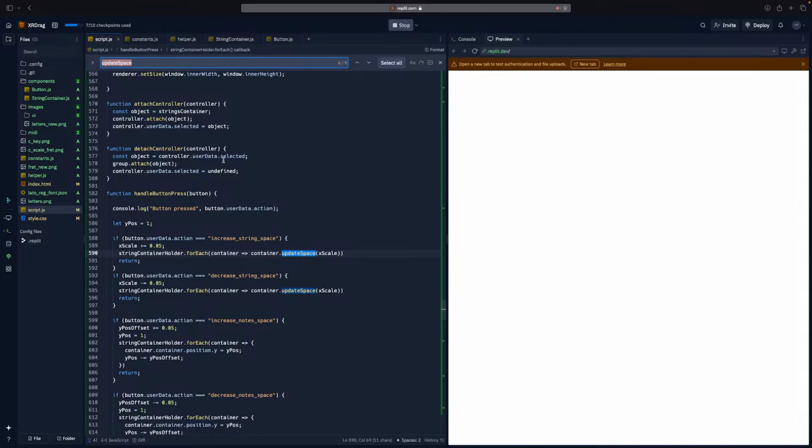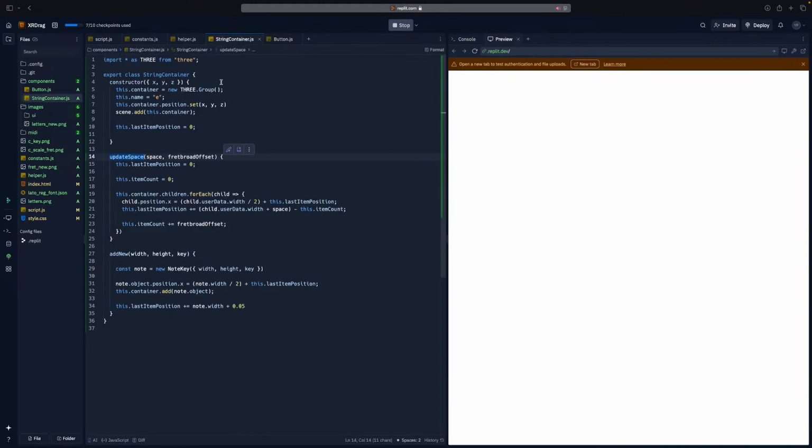So one thing that can be done is make the string container hold the reference of the threadboard offset, maybe, or maybe we can think about it later. Let's give it a default value for now, and then we can think about it later.